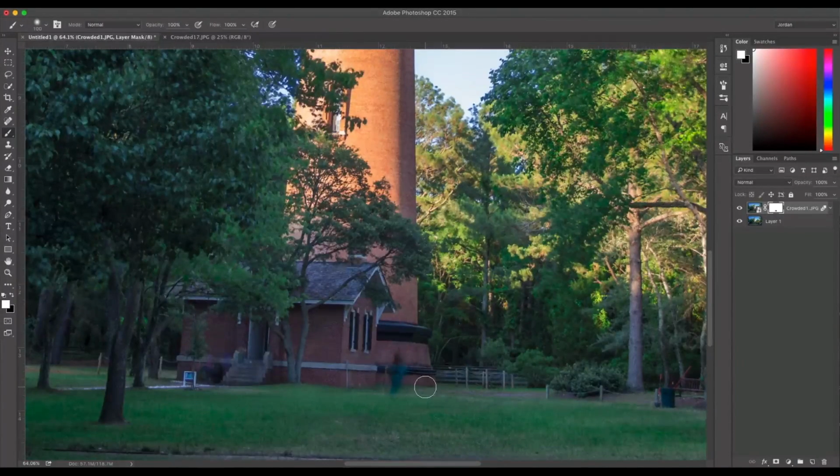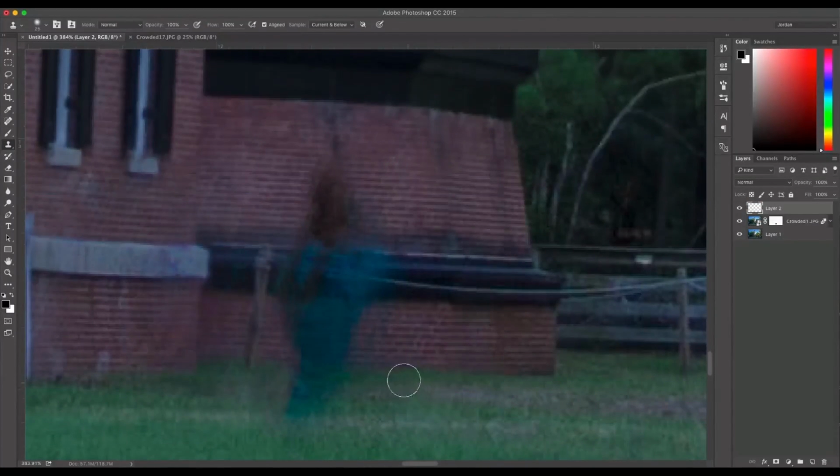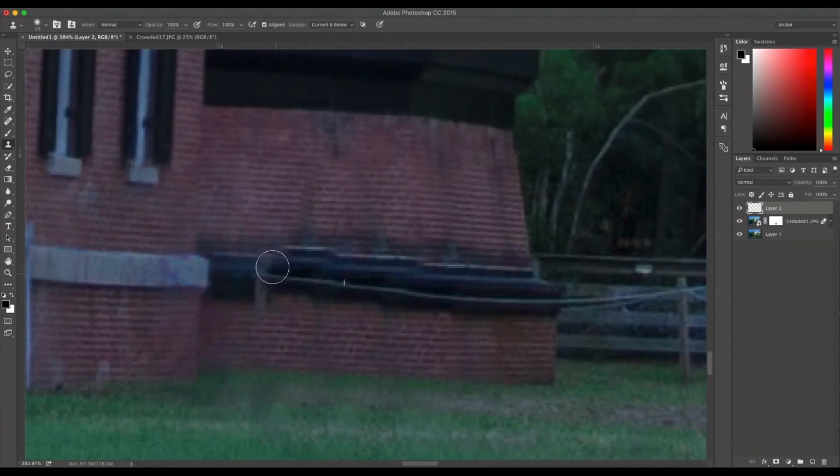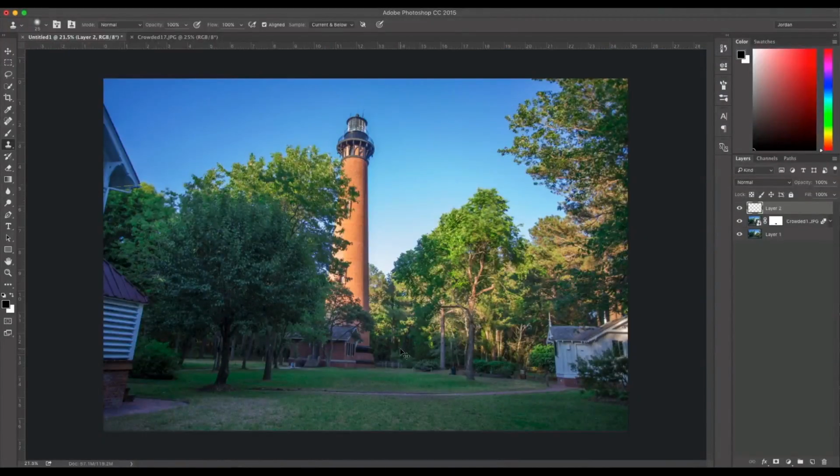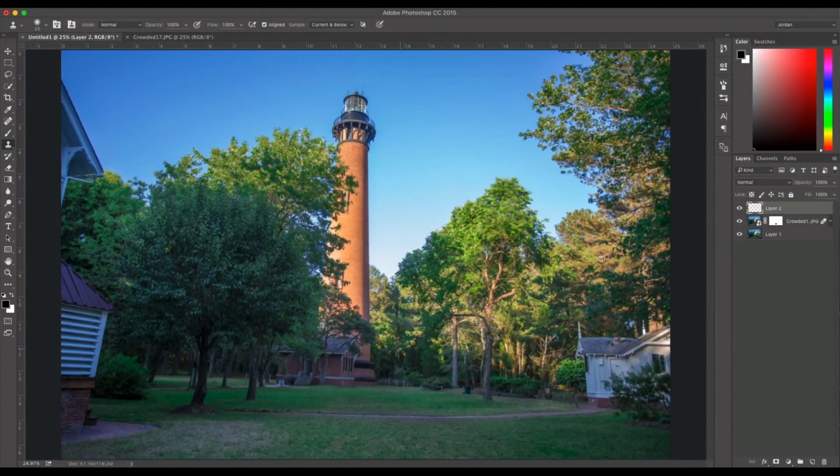I still might have a little bit of cleanup, just removing this one person here. But as you can see, it's not that bad. It's better than having to clone out a whole bunch of people. So I'm just going to go ahead and try to clone this out real quick. So there we have it. I just cloned them out real fast, and all the people are removed.